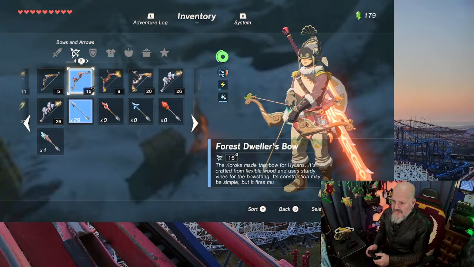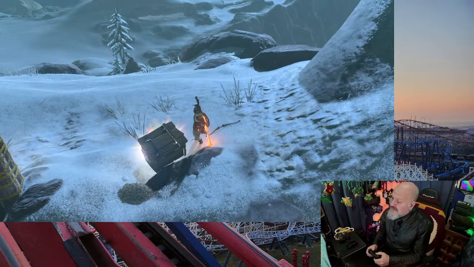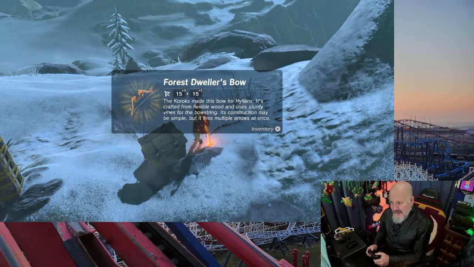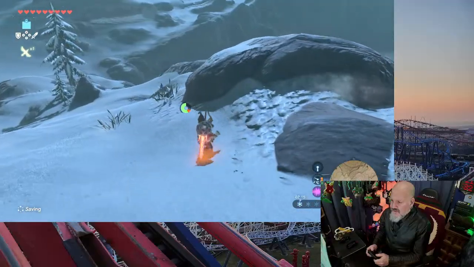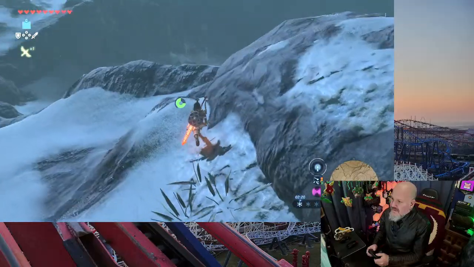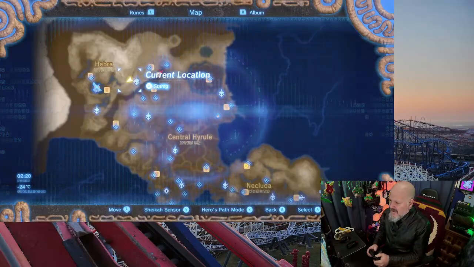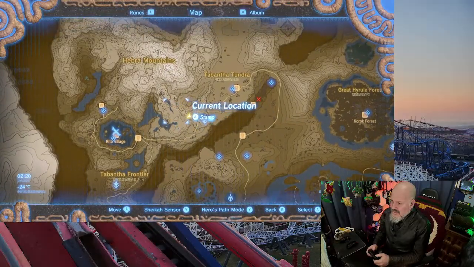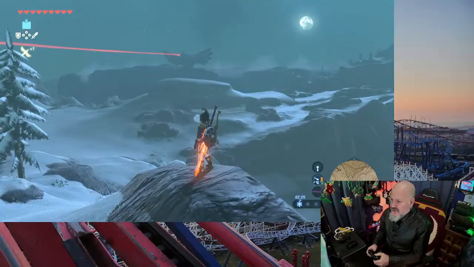Just randomly dotted around, Forest Dweller's bow. Let's get rid of that then, shall we? I will quite happily have a random. That's a cool Saflina. That's a new flower. So which one's pinging me up here? I think, yeah, it's going to be Hebra Falls. So Hebra Falls is just there.